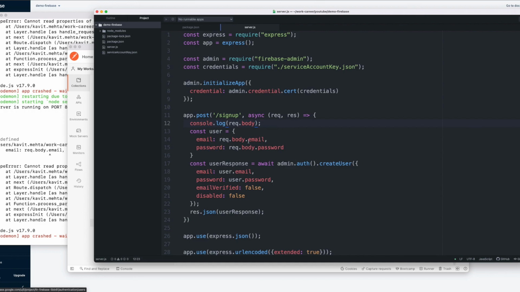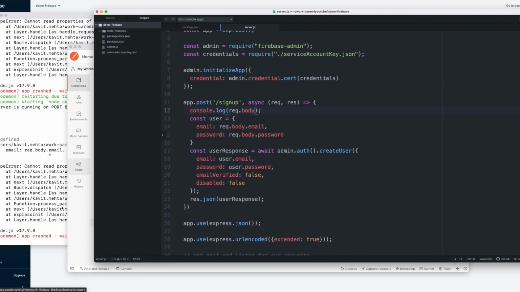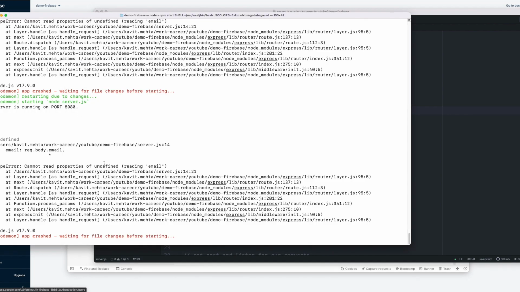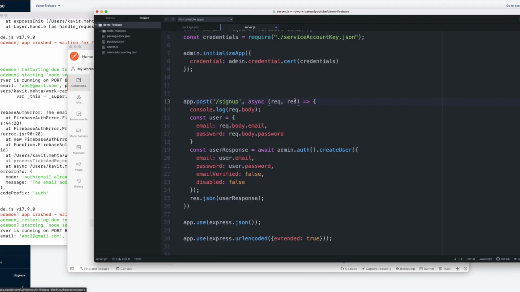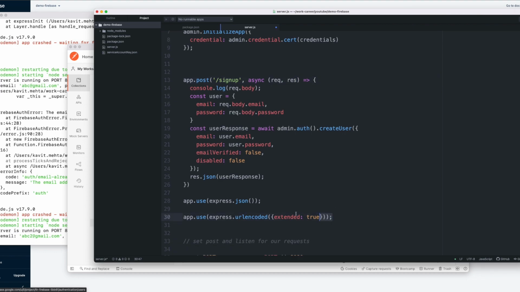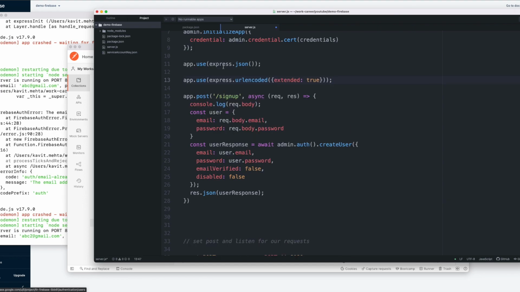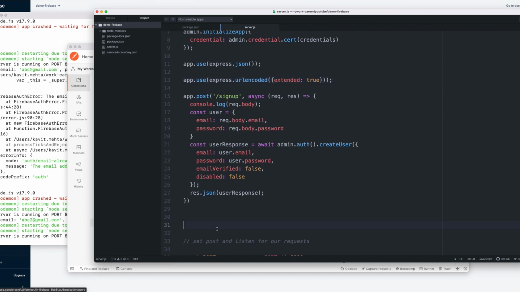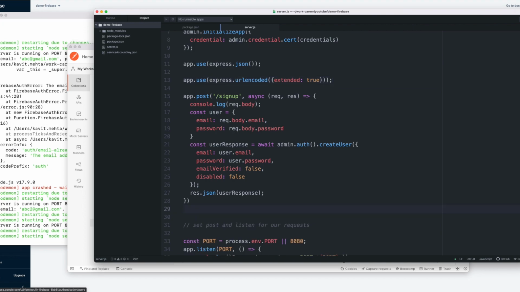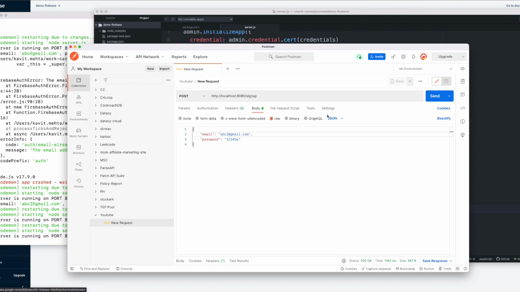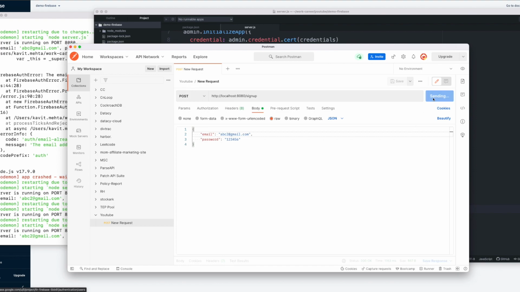Express is there, app.post, request.body. Let me pause the video and see. Okay, I think I found the error. The reason being, I am declaring it to use JSON and other formats after I create my endpoint. So my endpoint should be created afterwards. If I click here, let's see.